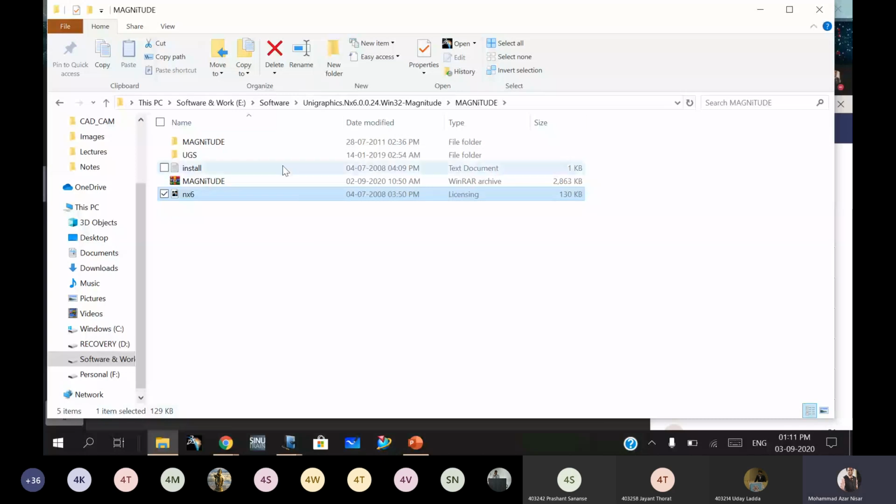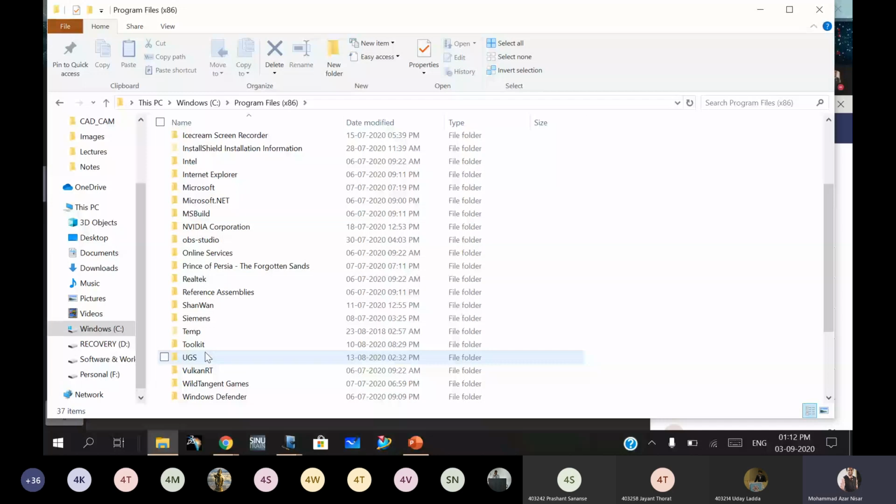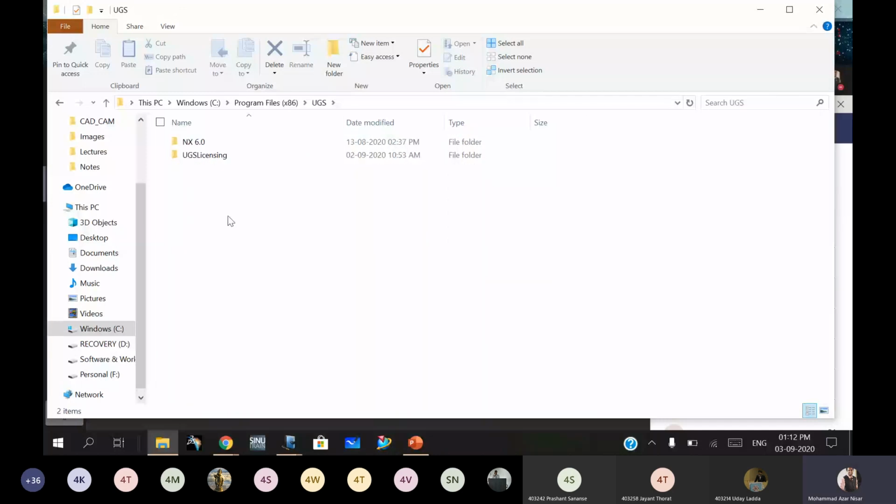After completion of that licensing, you have to go into this Magnitude folder. In that Magnitude folder, again a UGS folder is there, an NX6 folder is there, and four folders are there. You have to select all these folders and copy them, and go back to Windows C, in Program Files x86. In that, the UGS folder is there, Unigraphics. In that UGS folder, in NX6, you have to paste it.